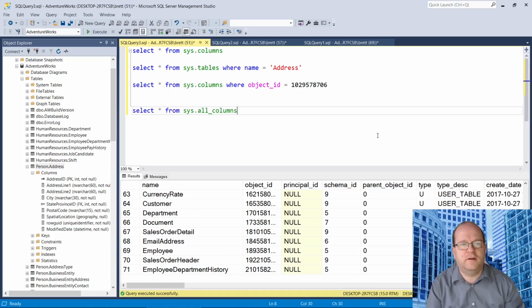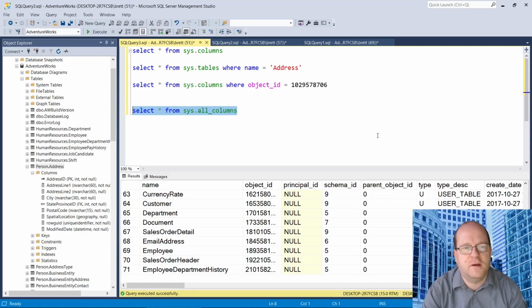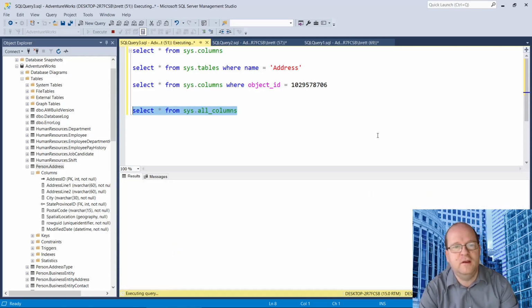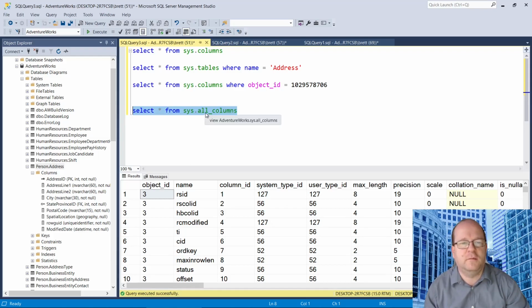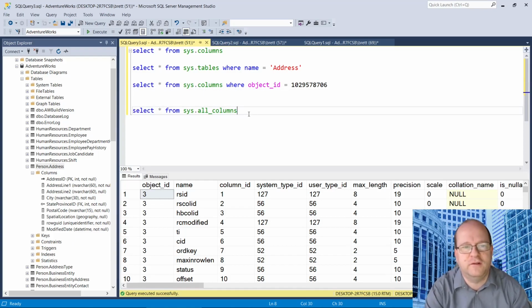I must just quickly mention there is an all_columns table as well. If you want to get any information about system tables, then you can do this. And as you can see, there are over 11,000 rows here. But this one is similar to sys.columns, but it just returns data about system tables as well.